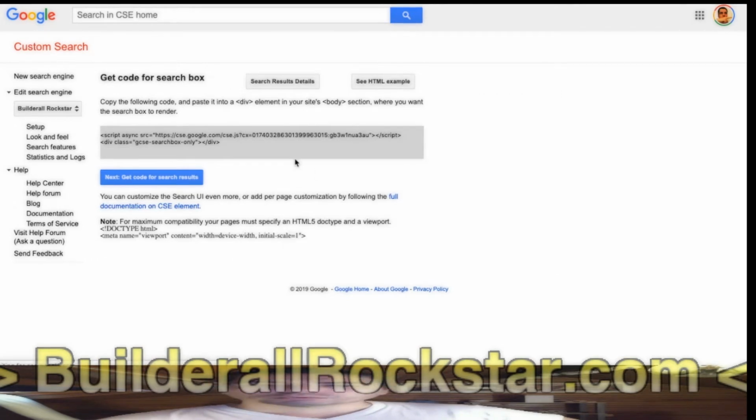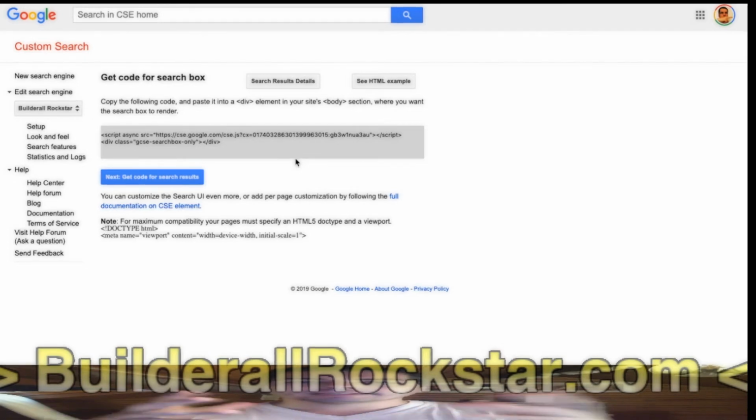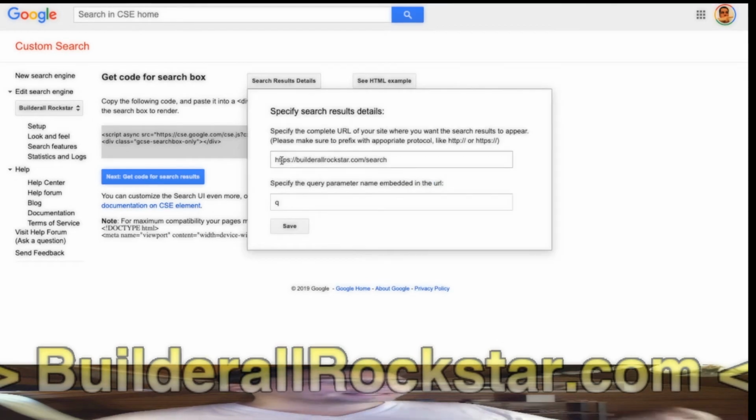This is important to put, because otherwise the search box will not know where to send people who have typed something in the search box. When they click OK, it doesn't know where to send it, so it will send it to its own page, a Google page directly, not on your site. So if you want to send it to your site, you need to put the URL of your search result page here in the details.